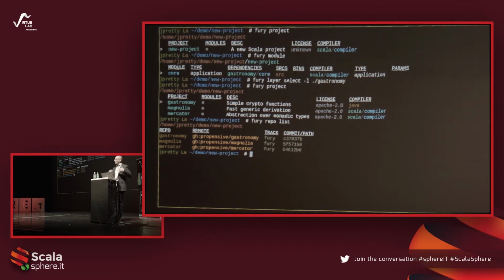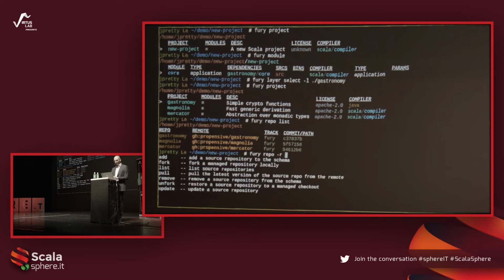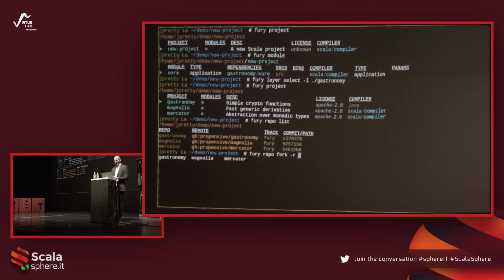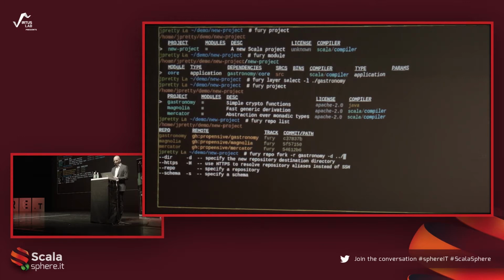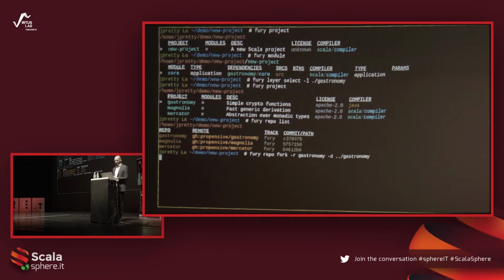And I said that I would like to experiment with modifying one of my dependencies. Now, I can do that quite easily with Fury. I can take a repository, specify which one, specify the fork command, and I can take the gastronomy repository and fork it to a local directory, like that. It takes a couple of seconds because it's moving the files there. And if I go to /gastronomy, there is the contents of the gastronomy repository.